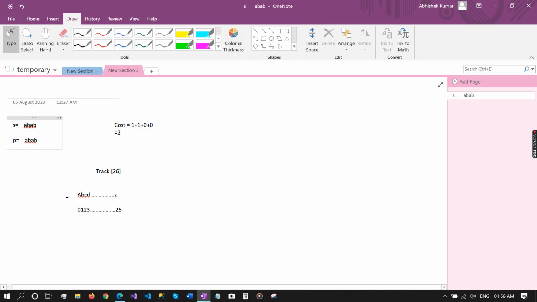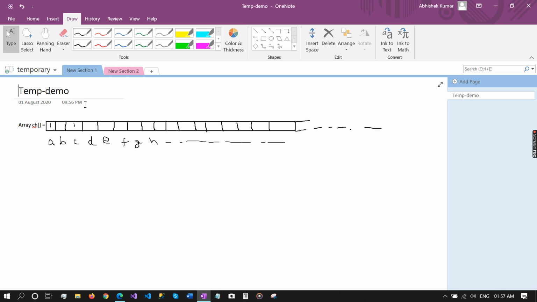What will be the benefits of doing this? Now you must ask how this will improve the efficiency of the program and consume less time. Suppose you are adding Z. Then it will directly jump to the Z index, that is 25. As you know, an array is a continuous memory allocation, so it will directly jump to Z.